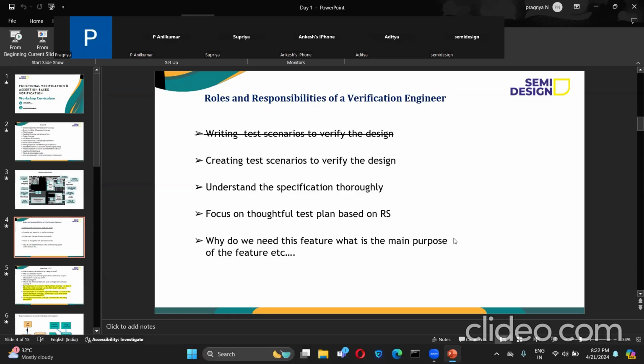Thank you, Aditya. Going forward, we will see what code coverage and functional coverage are. I would say these are the basic roles and responsibilities of an ASIC verification engineer. If you observe, I have written writing test scenarios to verify the design, and then just crossed it out. That means just writing the test scenarios is not the only job of an ASIC verification engineer; creating the test scenario makes a lot of difference. Creating the test scenario should be done in a very thoughtful manner.